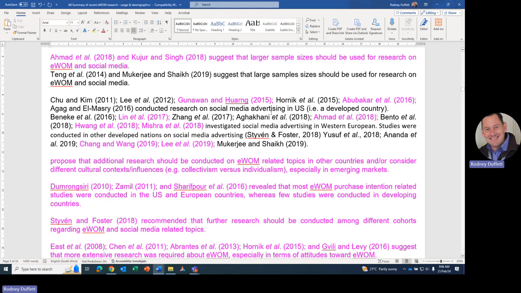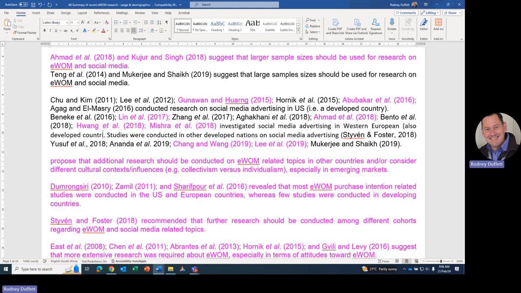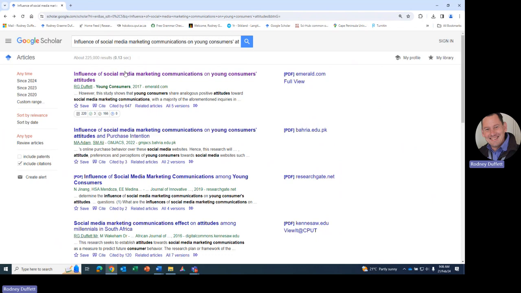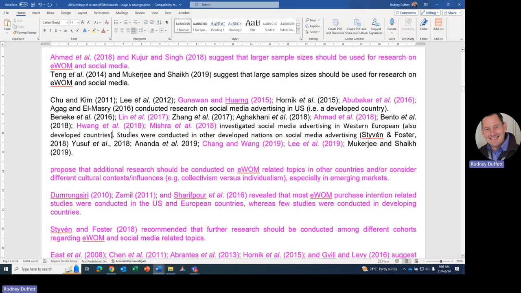So these studies were conducted on social media advertising in the US, a developed country. These studies investigated social media in Western European countries. You could say also developed countries, right? And studies were conducted in other developed nations. So this is around the world. If you look at the Wikipedia list, then okay, we won't go back there. And so those are the others.